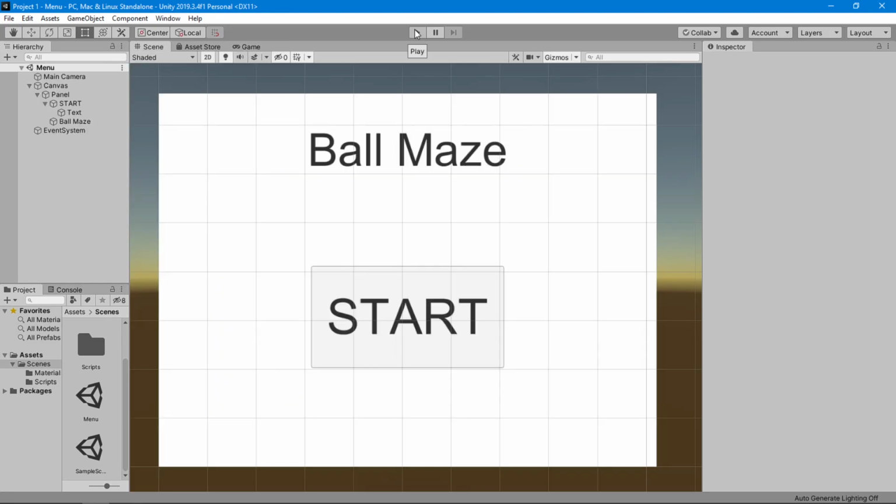So those are the basic ways of implementing scene management, or changing the scene, loading a new scene.